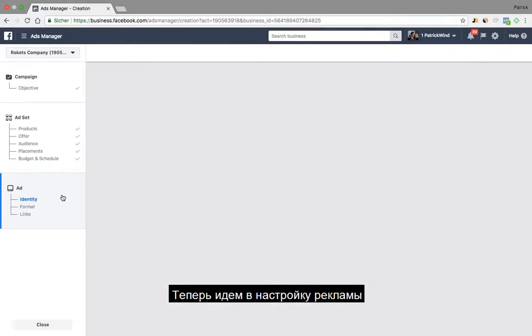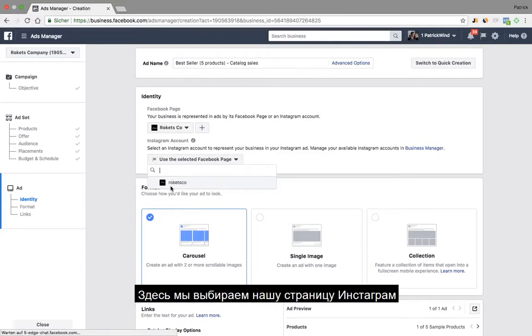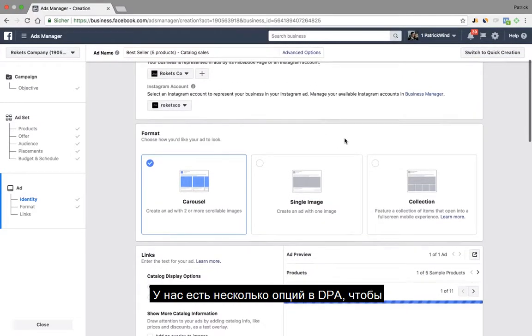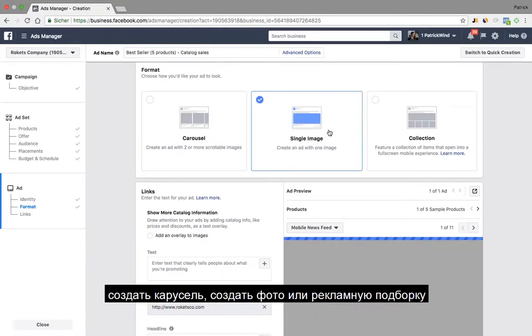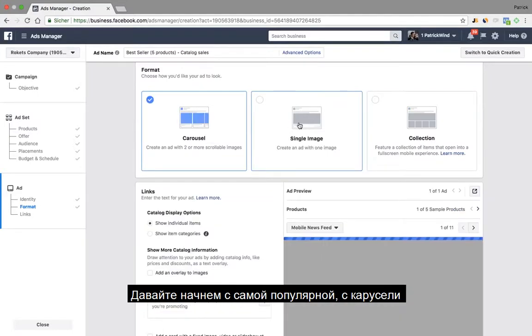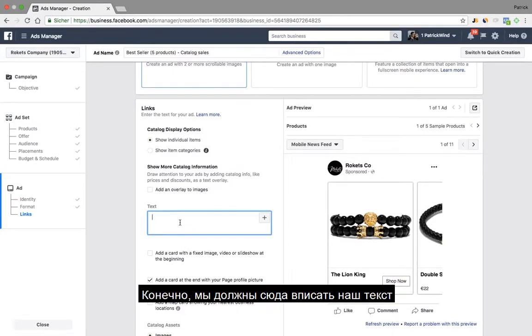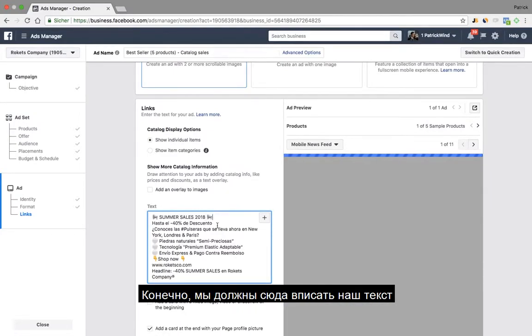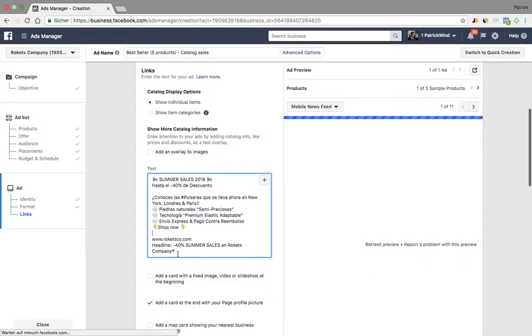Now we can go to ad level, and on ad level, of course, we want to select our Instagram page, and here we have the different options when it comes to DPA: to create a carousel, to create a single image, or to create a collection ad. Let's get started with the most famous one, which is a carousel. Of course, we still have to give them a specific copy. For example, let's use this one that we have already created up front.